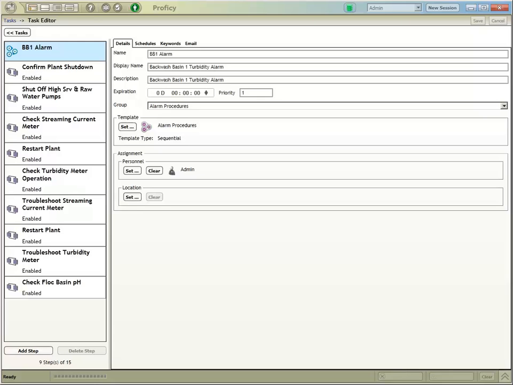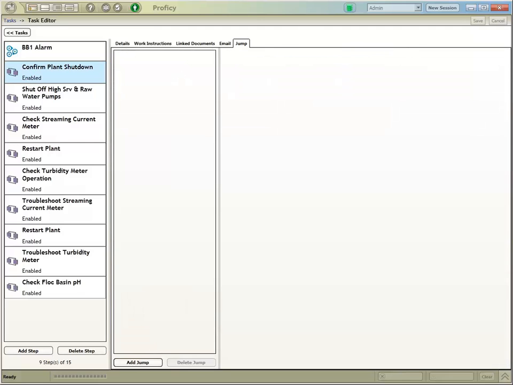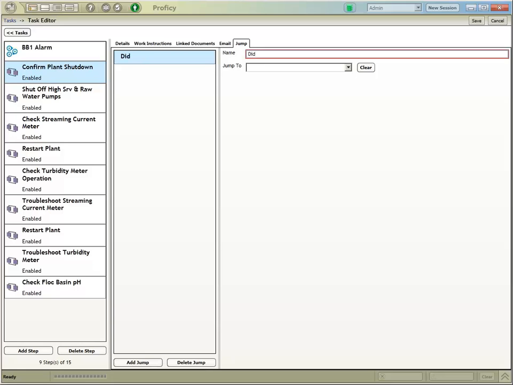The first thing we're going to do is select confirm plant shutdown. When this step presents itself to an individual, we want to ask a question to the end user. Quite simply, we're going to say, did the plant shut down in auto mode? We'll say plant shut down in auto mode, and they can just say yes or no.